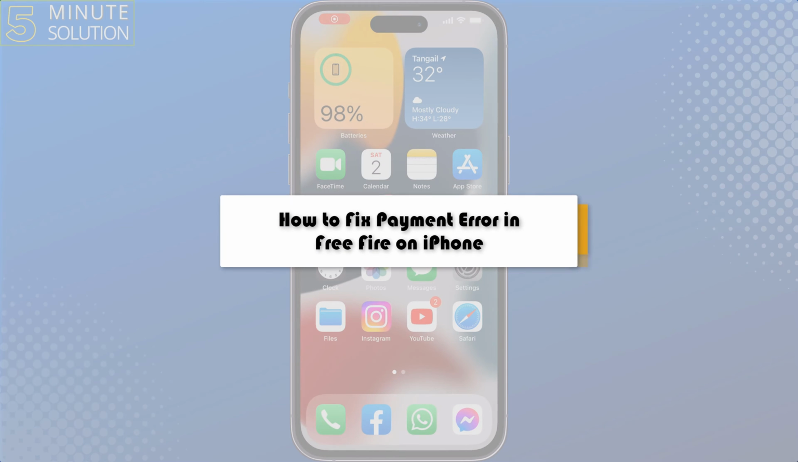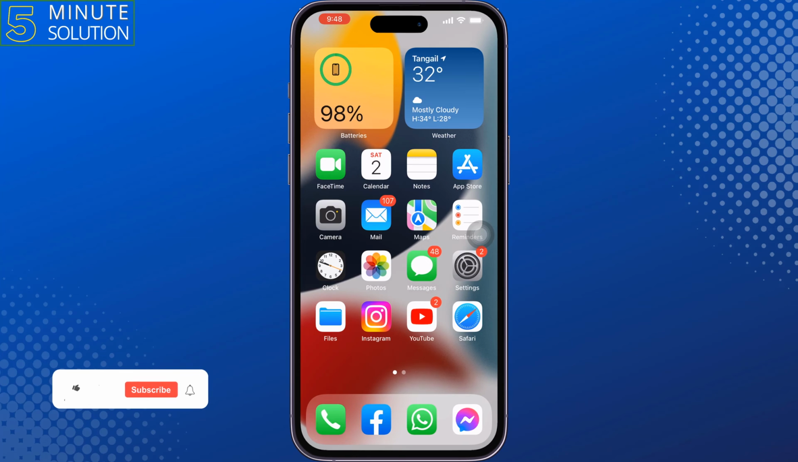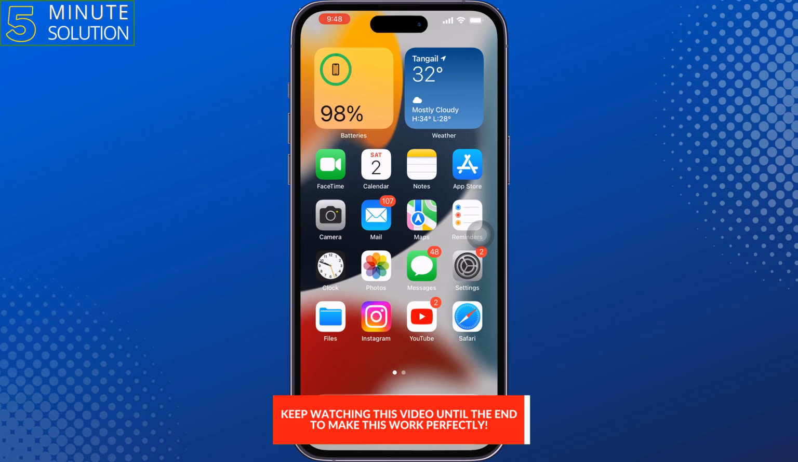This 5-minute solution will show you how to fix payment error in Free Fire on iPhone. So if you're trying to buy diamonds on Free Fire but you see the payment error, follow these simple solutions to fix this issue.